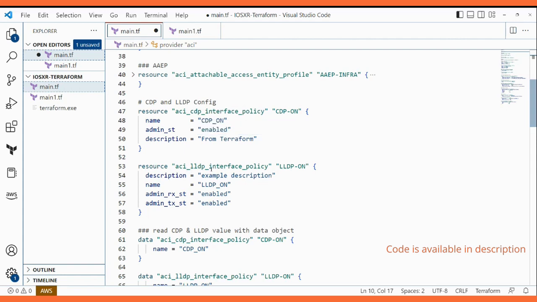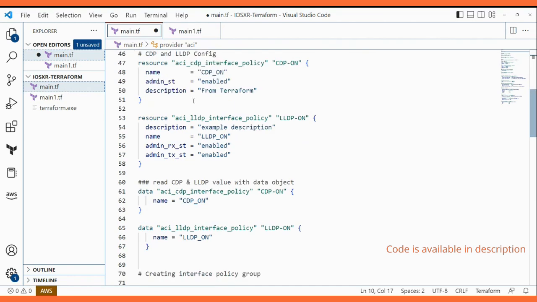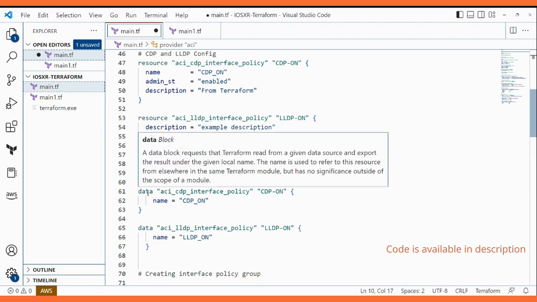In a similar way, for the ACI LLDP interface policy, to enable LLDP, this is the object name as per the Terraform documentation, and we are putting in the variables that are required. Once we create the LLDP and CDP configuration on the ACI, this is the object I'm talking about.